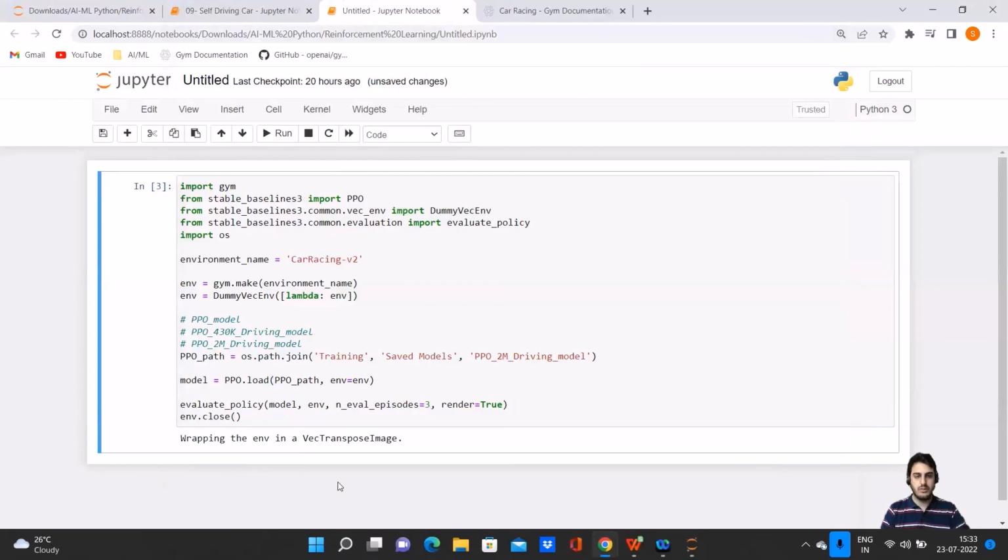But in this small video, we could see how training a model using a reinforcement learning technique on multiple iterations solves the environment for us. Thank you.